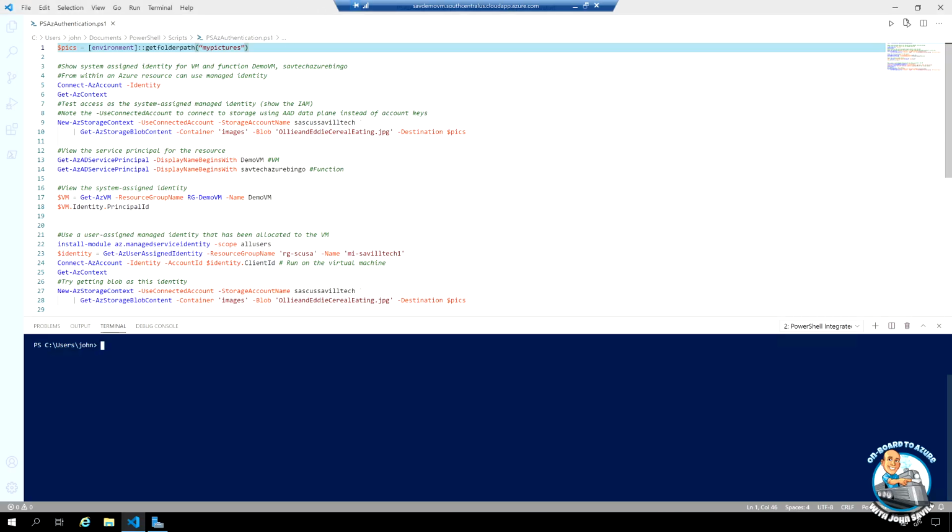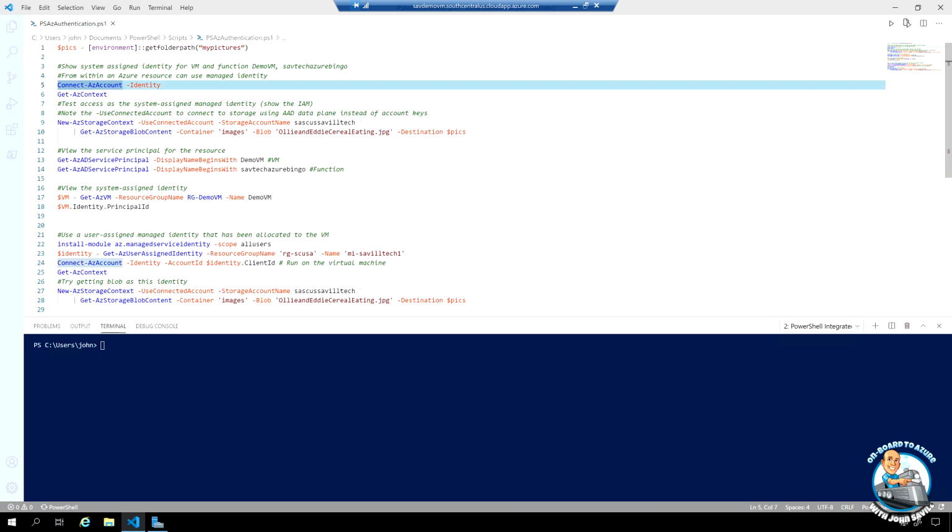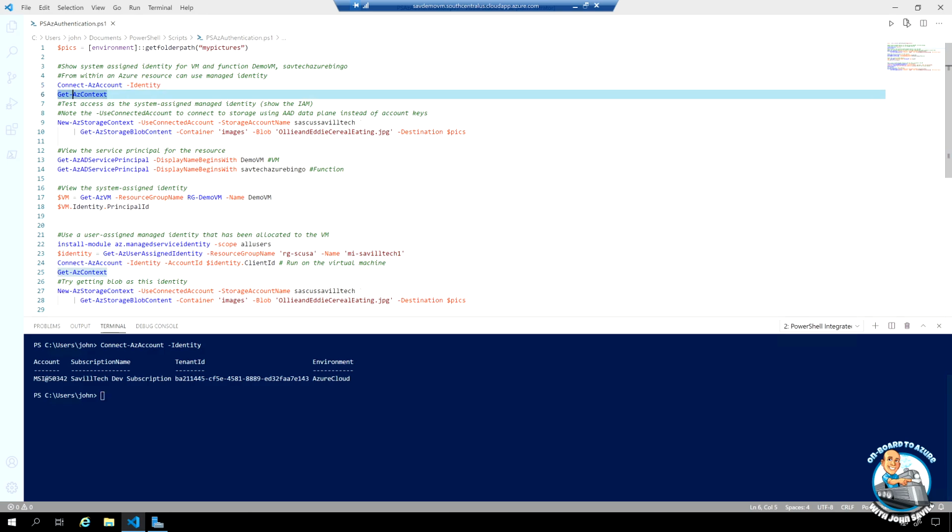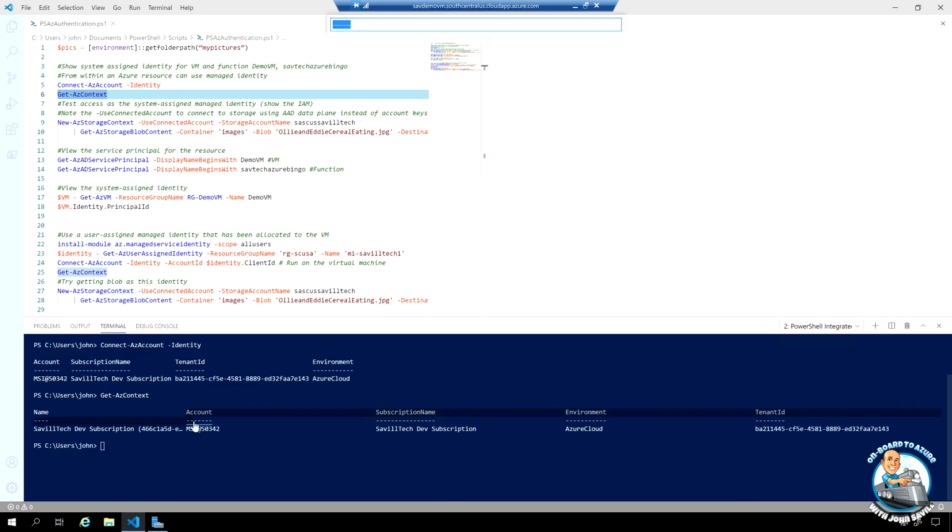So this is that VM. Now to use that managed identity, I can literally just say, connect AZ account -identity. I don't have to know anything else. So it's now connected as that identity. I can look at my AZ context and I can see it showing me, hey, you're actually using that MSI account over there. Let's close that down.